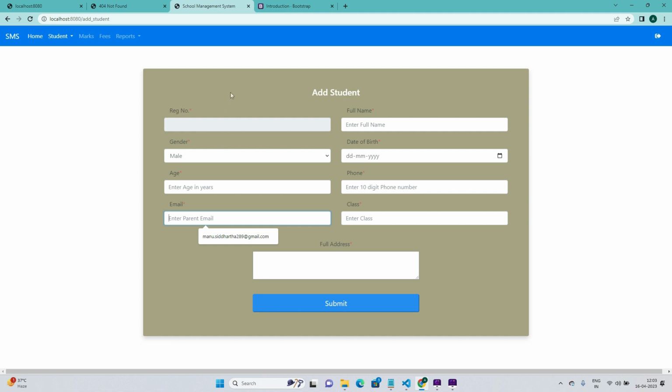So if we use automatic numbering, using auto increment in the database, every time when we enter any new record, it will auto generate and show you the next available number. So that is the main feature.